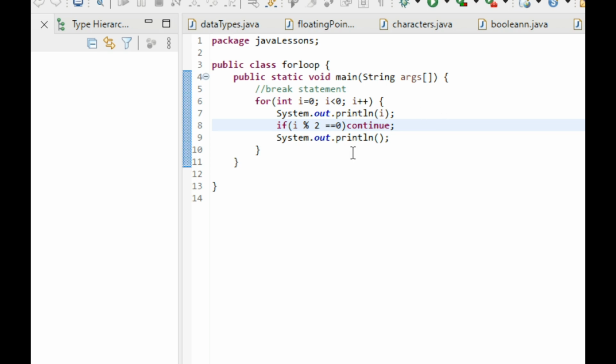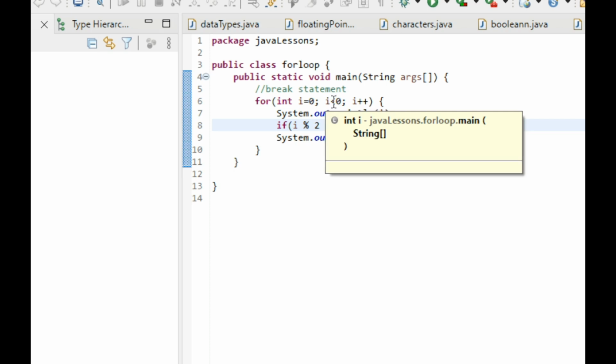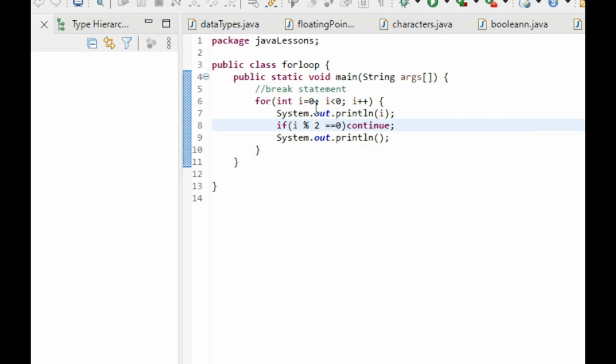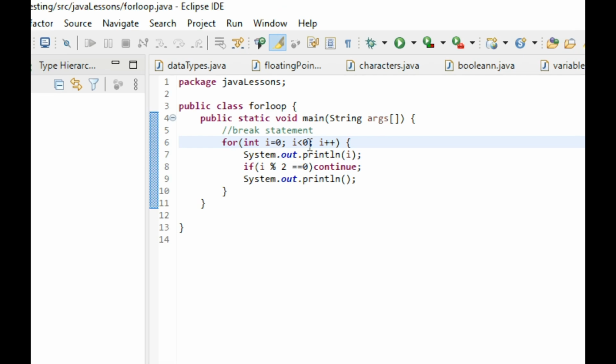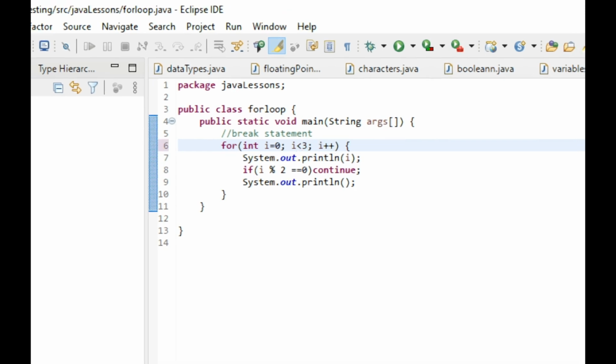Now if you look at this, int i is equal to 0, i is less than 0. Already this condition is returning false, because we have specified it to 0. So let's change this one to something like i is less than 3, then let's increment i. So System.out.println. Here, 0 is actually less than 3, so it is going to print i.